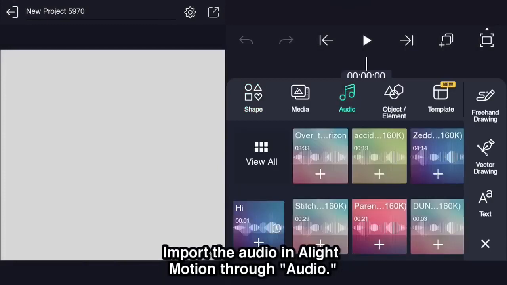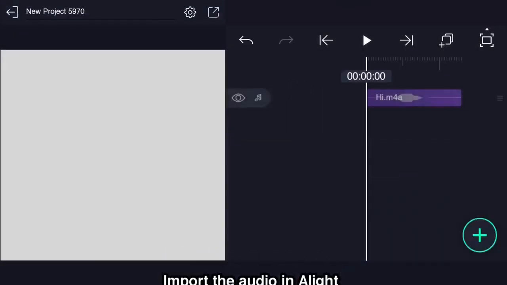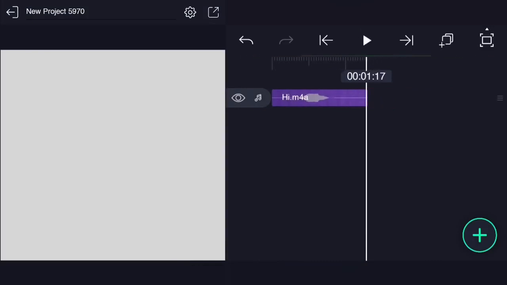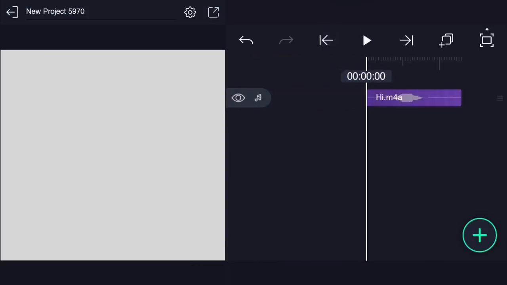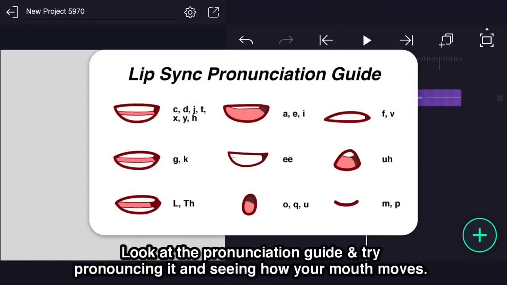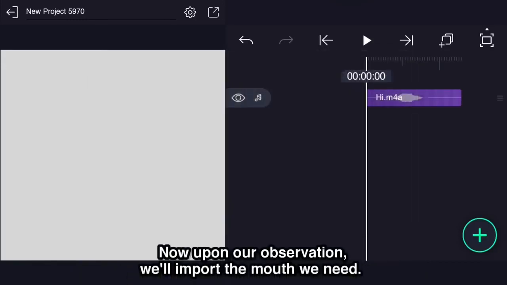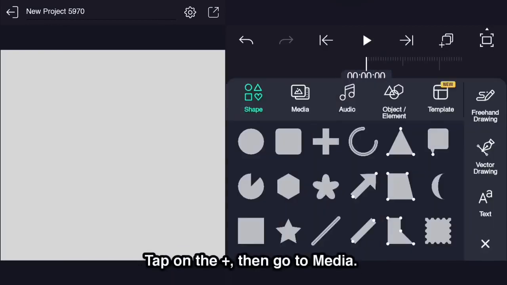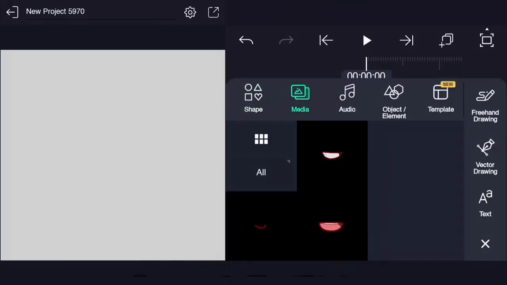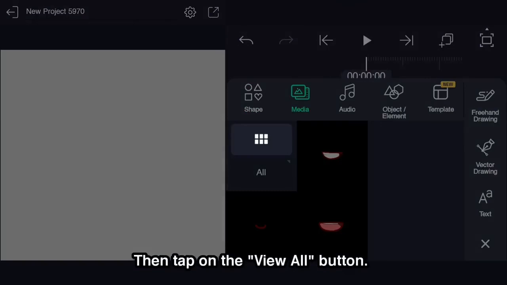Import the audio in Alight Motion through Audio. Hi. Look at the pronunciation guide and try pronouncing it and seeing how your mouth moves. Now, upon our observation, we'll import the mouth we need. Tap on the plus, then go to Media, then tap on the View All button.